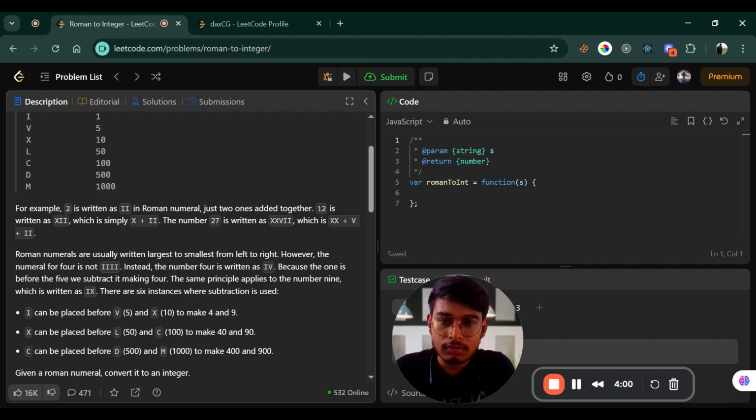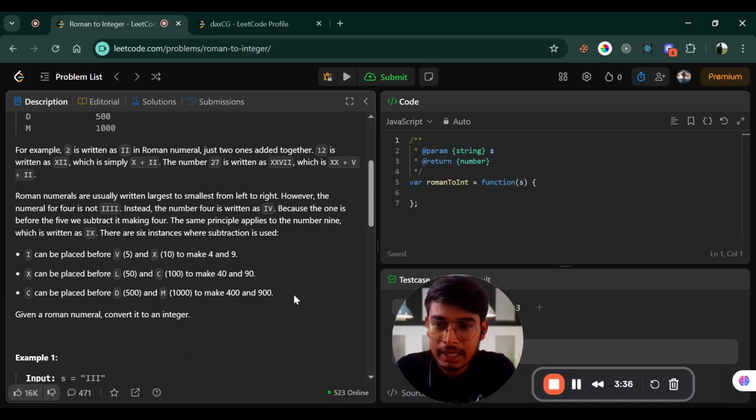The numeral for 4 is not written as four I's. You cannot use I four times, so you have to shift to the next one. The number 4 is written as IV. So 5 minus 1 is 4, because the 1 is before the 5, we subtract it.